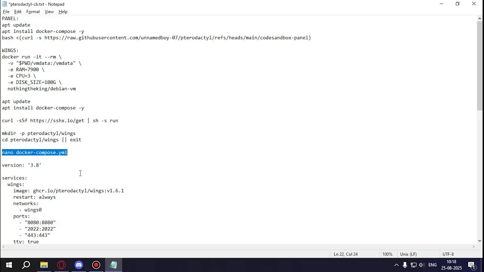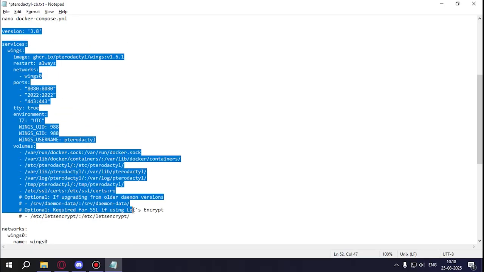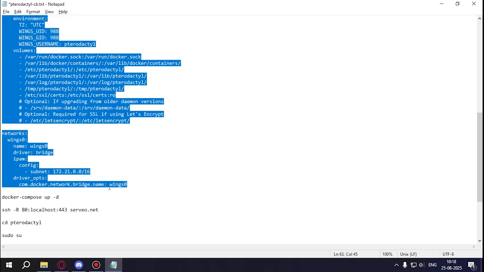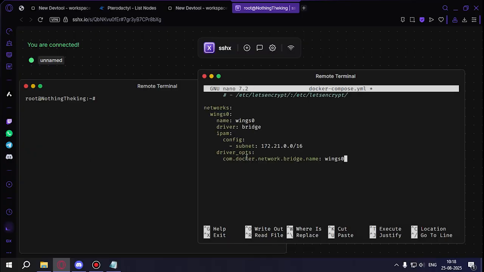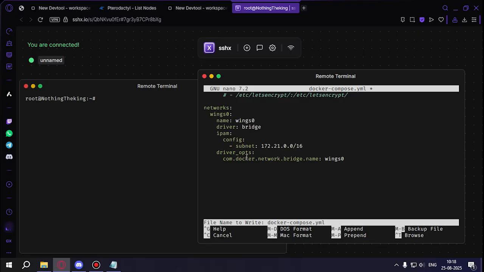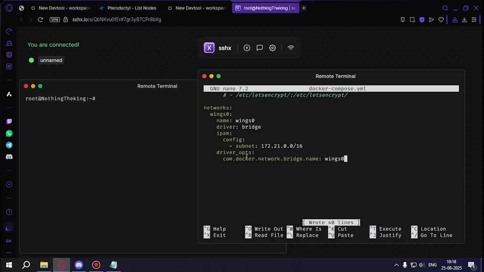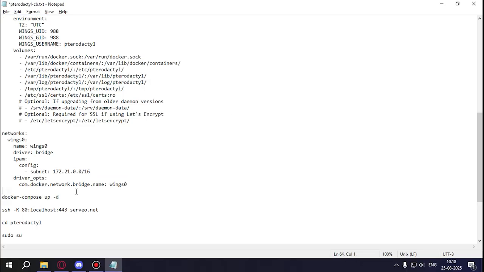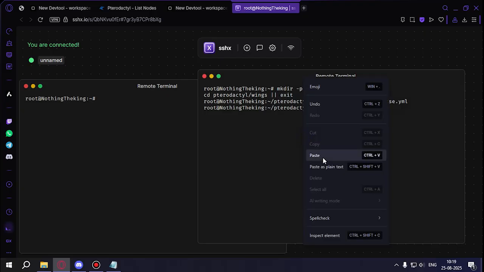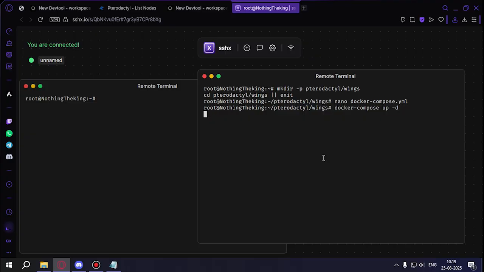So you paste these two commands over here, you know this. Now copy this till here, wings. Paste it, press Ctrl O, then enter, it will get saved. Then press Ctrl X to exit. Ctrl O, then enter, then Ctrl X. So here, done. Now copy this, and here paste it.